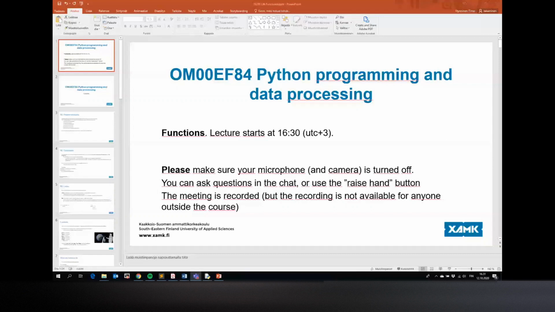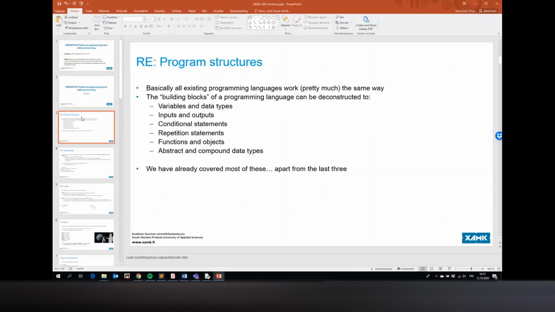For today is going to be functions. Now, functions are an important program structure, but they can also be a little bit confusing sometimes. So this is probably one of the first things where it may not be immediately obvious why this is important, but I assure you that this is important in fact.